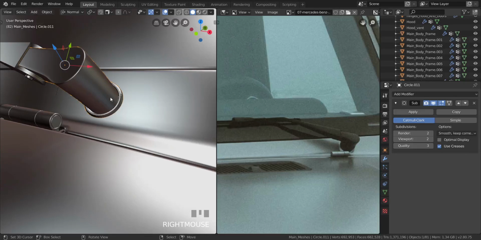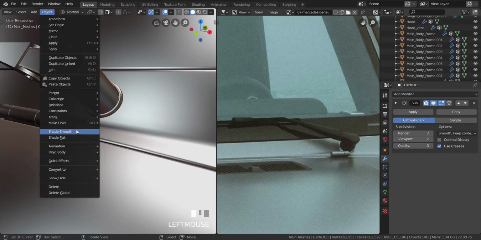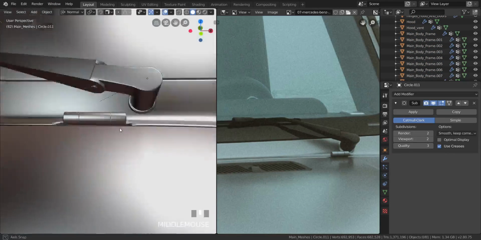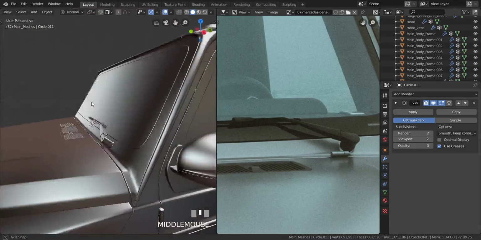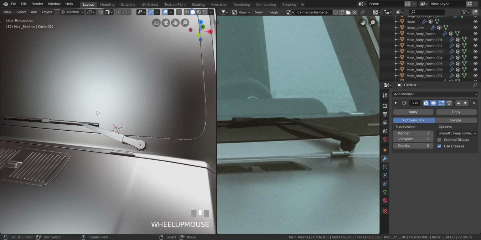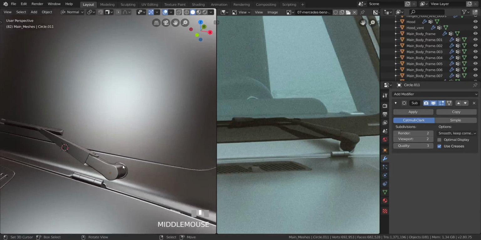Now let's take this, let's click on Object, and select Shade Smooth. And there we go. Just to create some kind of rubber band going around it, and as you can see, that is looking great. Alright, really nice. Now all that we're going to do now is to take all of these.